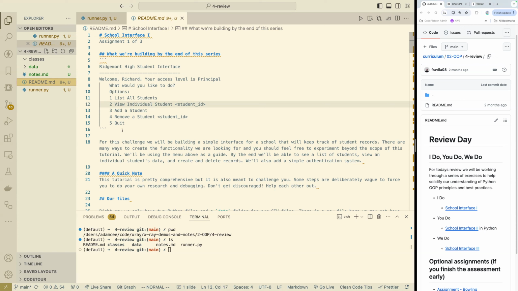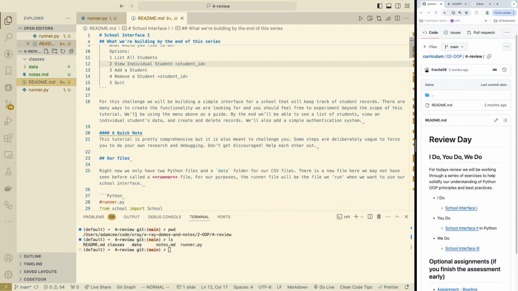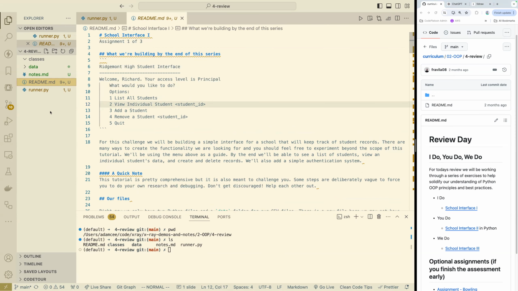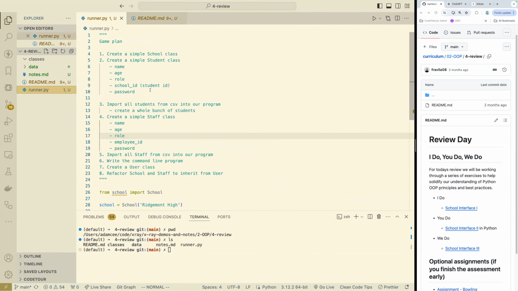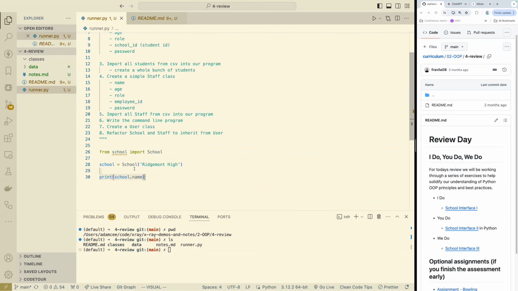I'm not gonna be looking at it too much, especially as it has the tutorial that we're going to build. But again, you absolutely should be reading these through in full, and taking notes as you go. And we've got runner.py, and I've added some notes here that I'm gonna talk about in a minute. And runner.py already has a little bit of code in it.